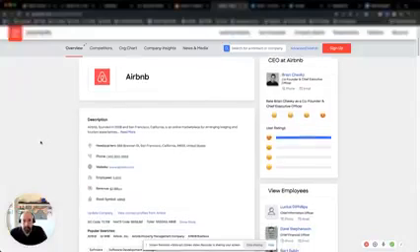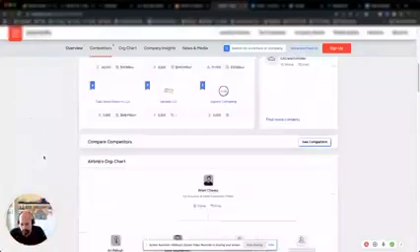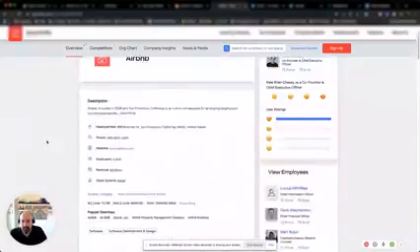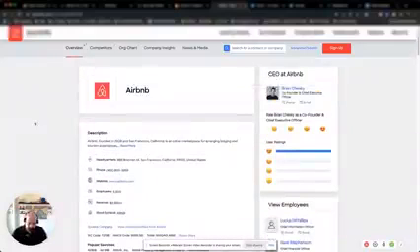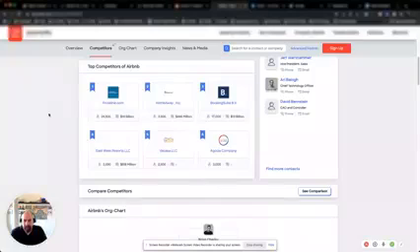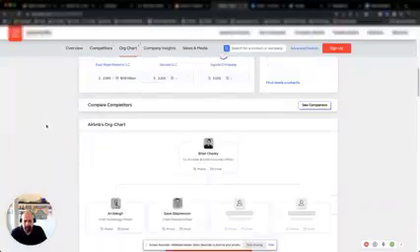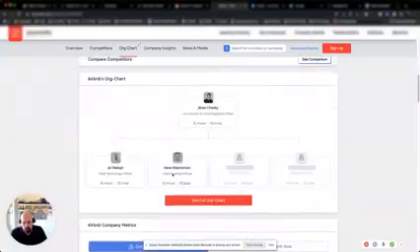ZoomInfo has acquired Discover.org, and I don't have Discover.org up here, but for those of you who have used Discover.org, these were the org chart people. But now, as I look at Airbnb, ZoomInfo has a nice layout. It's friendly to the eyes. You've got competitors, right? You have this little Airbnb org chart. This is why they bought Discover.org, to kind of fill this in.